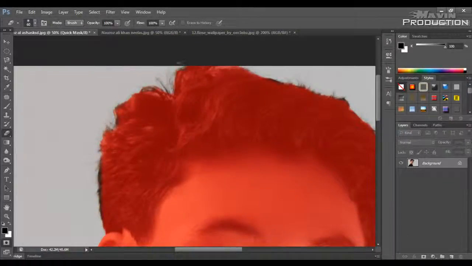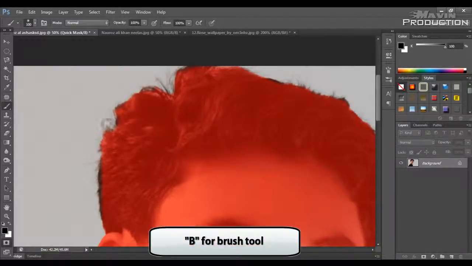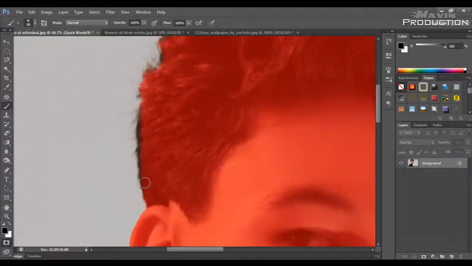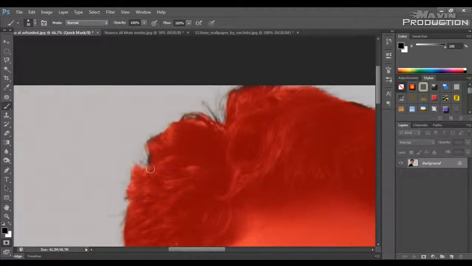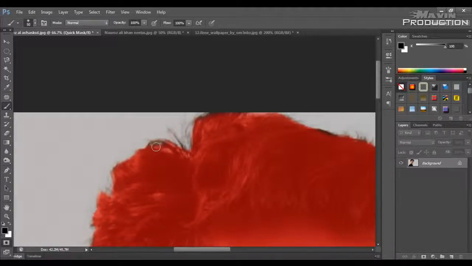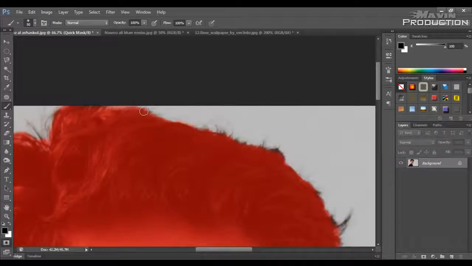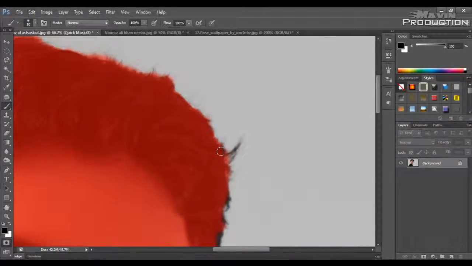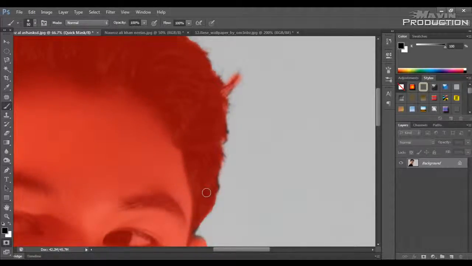If you want to make a selection of the hair, press B again for the brush tool, and if you zoom in, you can work properly, and then you will have the best selection for your hair. This is the best way, I think, to make a selection for hair. Here we are done.